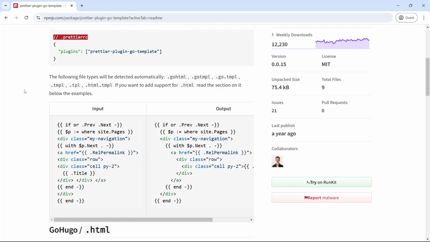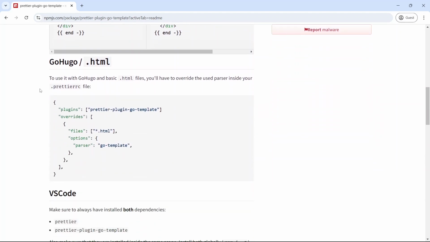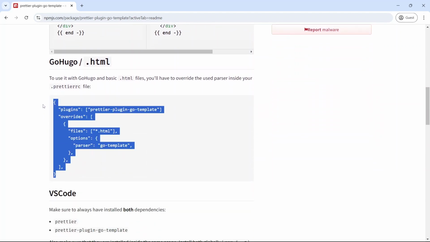And I think that's a good thing that it's been written like that, but we have to put some extra information there. Now, I'm just showing you how to set this up only for Go templates. If you're going to use Prettier for other things, you'll have to create a bigger configuration. It's going to get a little more complex.